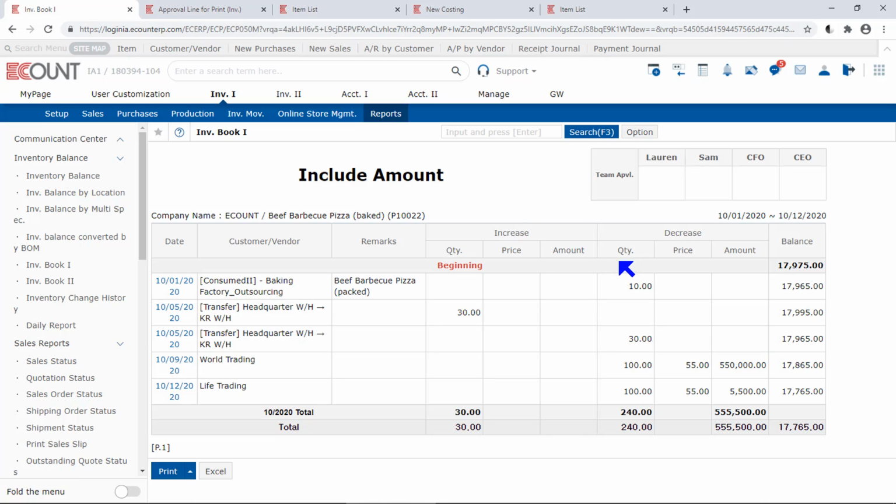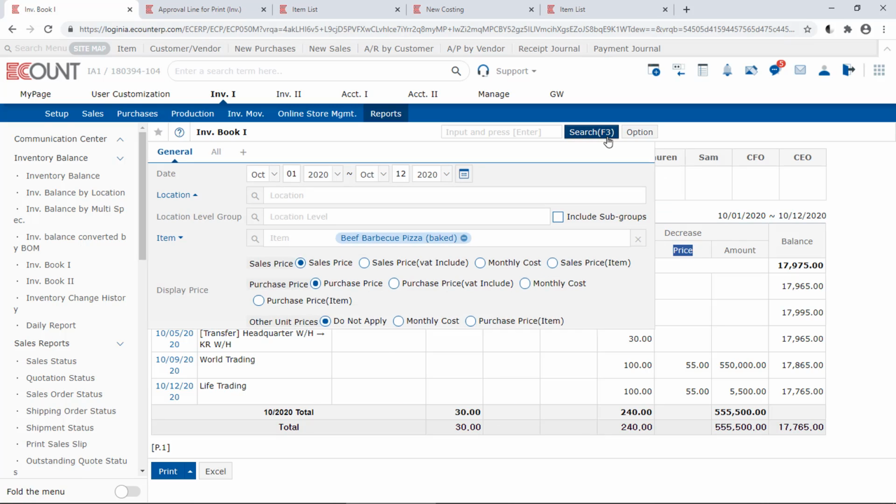And in the Display Price field, you can select the price that the program pulls to the price field of the search results. The default setting will display the prices entered in inventory slips. So in Increase section, the price entered in purchase slips will be displayed. And in Decrease section, the price entered in sales slips will be loaded. And you can select and load another price data by using Display Price field.